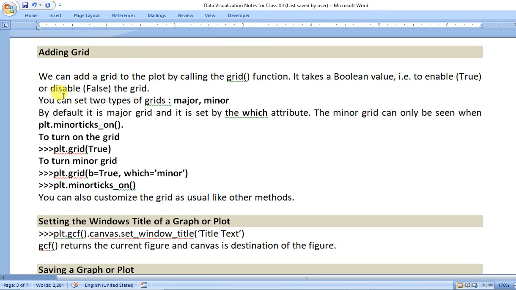Next is adding a grid. We can add a grid to the plot by calling the grid function. It takes a boolean value, True to enable and False to disable. There are two types of grid, major and minor. By default it is the major grid. The minor grid can only be seen when plt.minorticks_on is called. This function we have to call to display the minor grid.